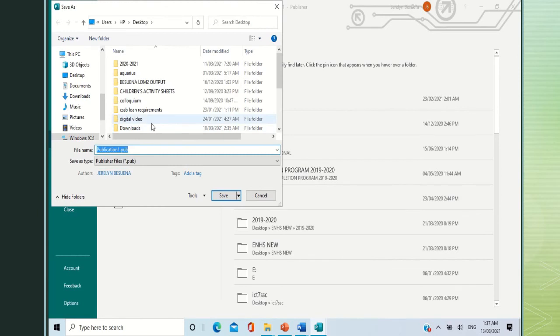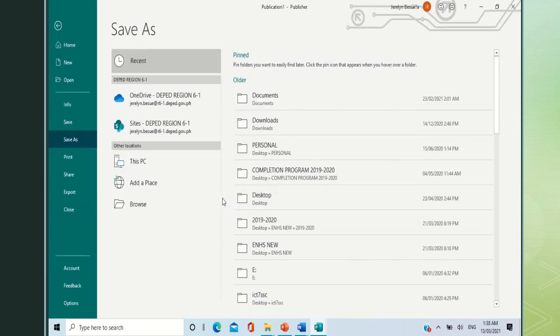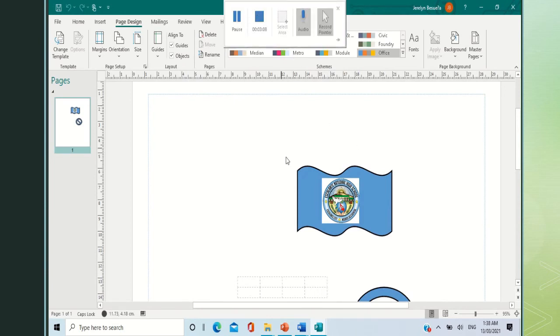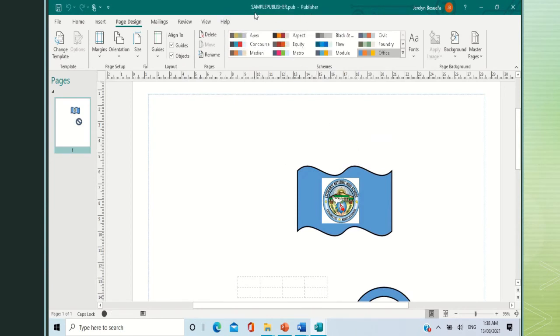And it allows you to name your file. Let's have Publisher. Okay. And then click Save. And there you go. You already have here the name of your file, the Publisher file.